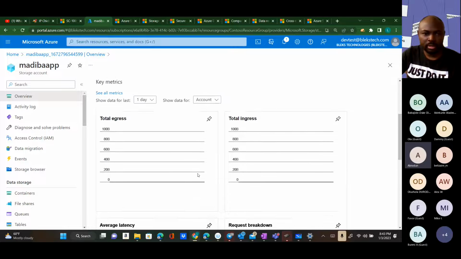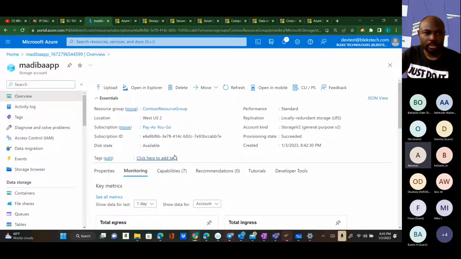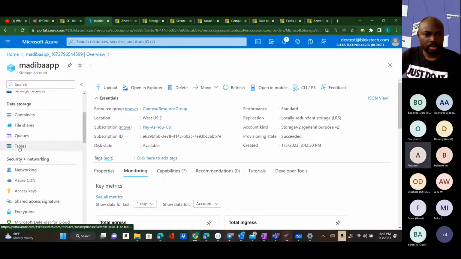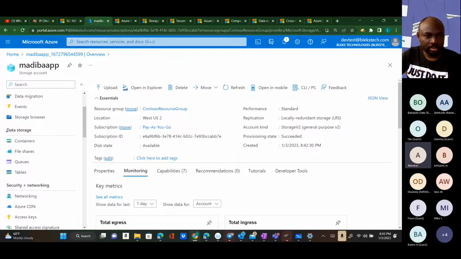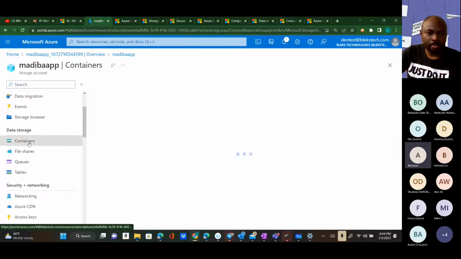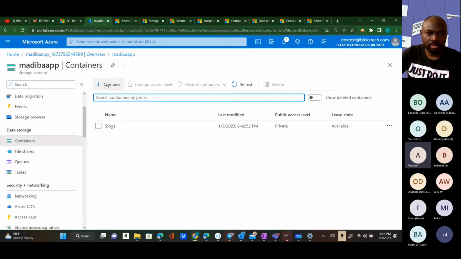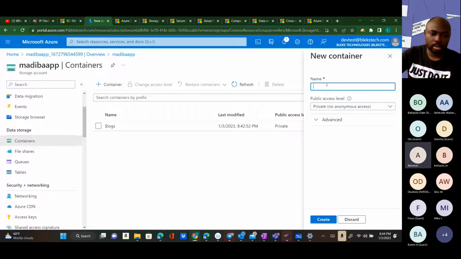Nothing much is going on right now. So let's check. Remember we talked about containers, file shares, queues, and tables. Depending on the data, this is where we configure the storage solution for them. So with a blob storage, you use a container. So create a container.